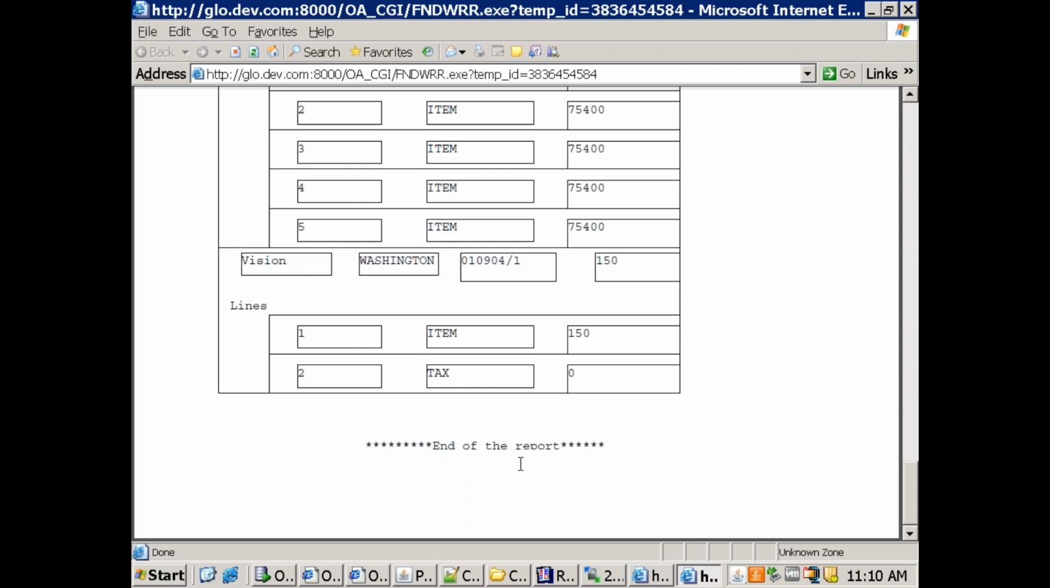So in the RDF, we have a few concepts like format triggers, lexical parameters, and the GTT approach. These three things we'll discuss in the RDF, and then we'll move to the XML version.